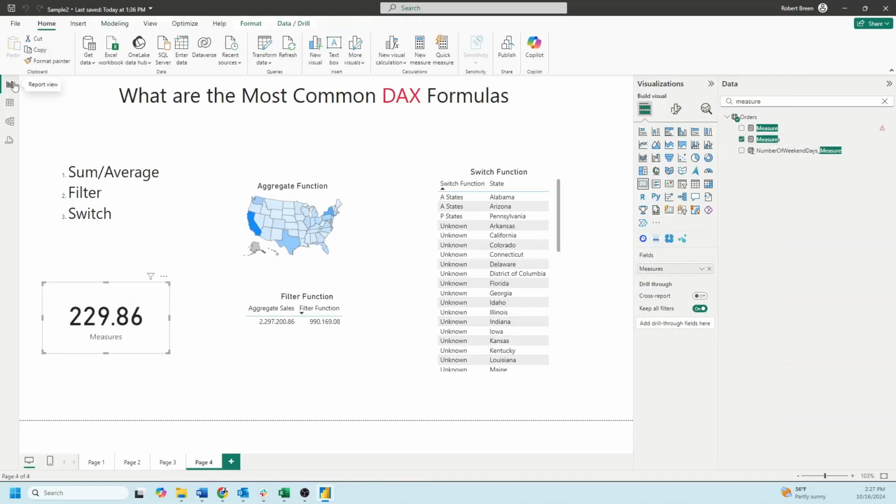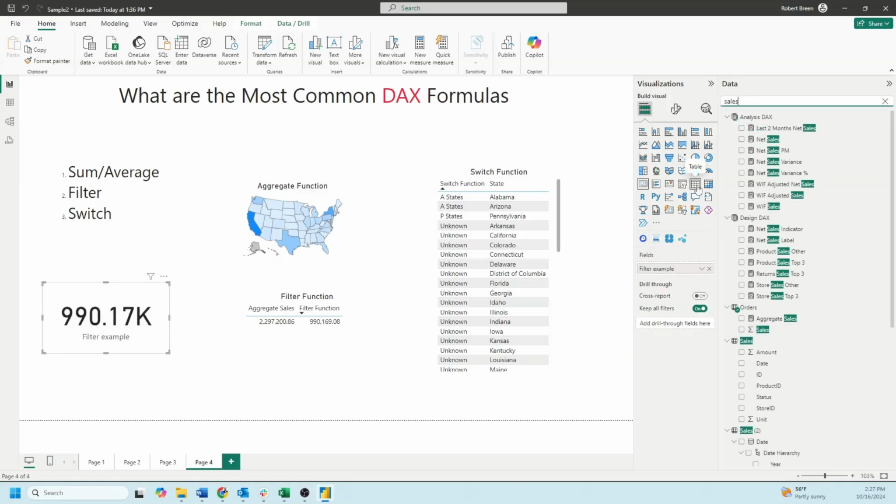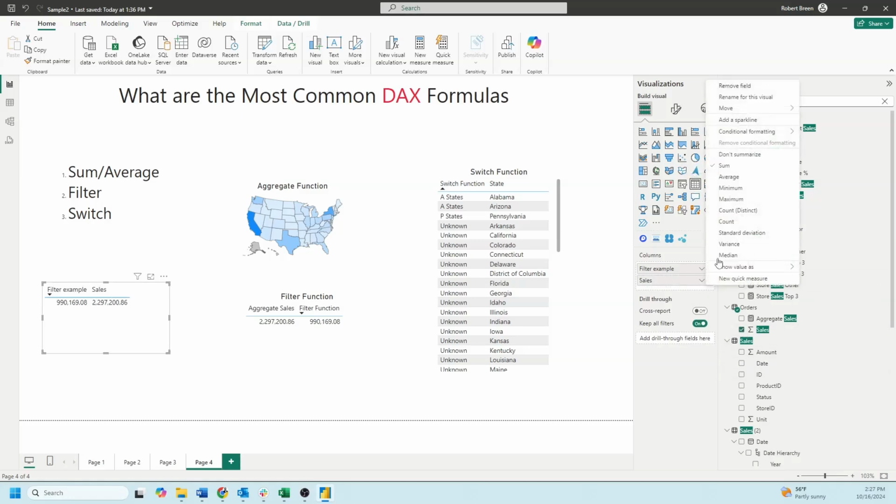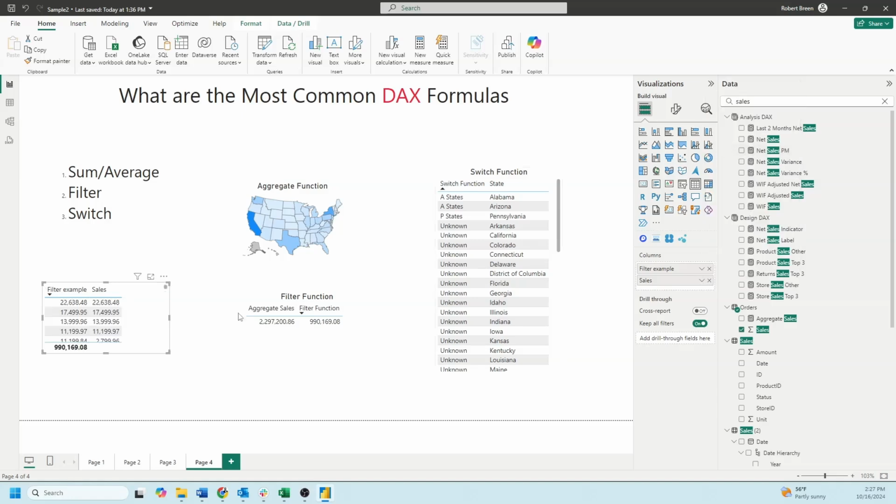Navigate back to the view, and I'm going to add that new filter example here. So you can see that there are 990,000 sales that are over 1,000. And I can make sure this worked by adding a table and adding sales to the table. Let's make sure it's not aggregated, don't summarize. And you'll be able to see that the lowest sales value in this is 1,000.